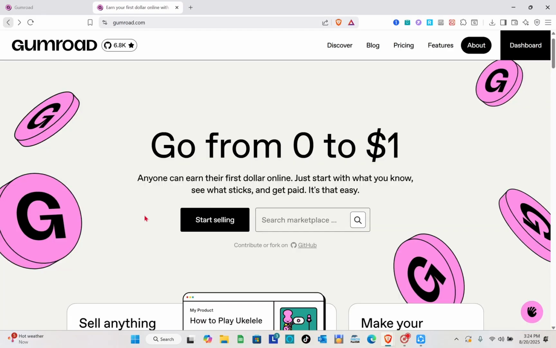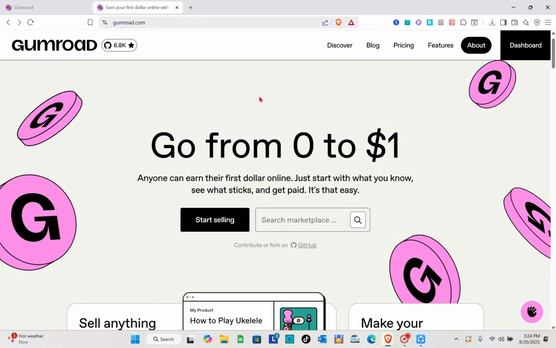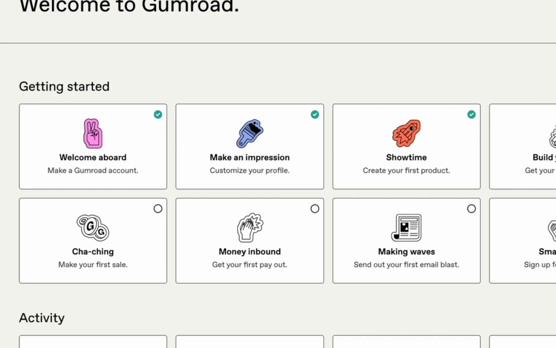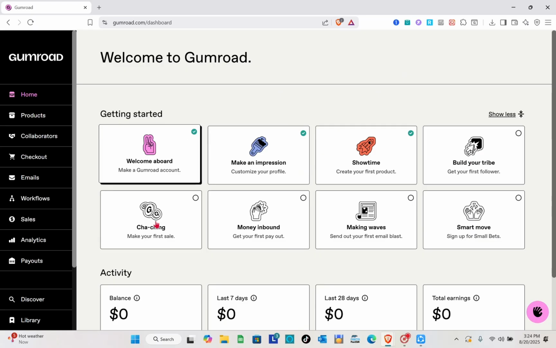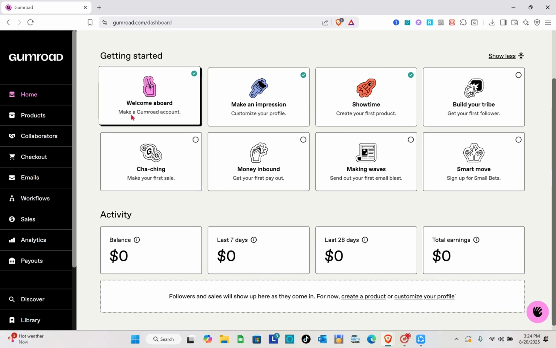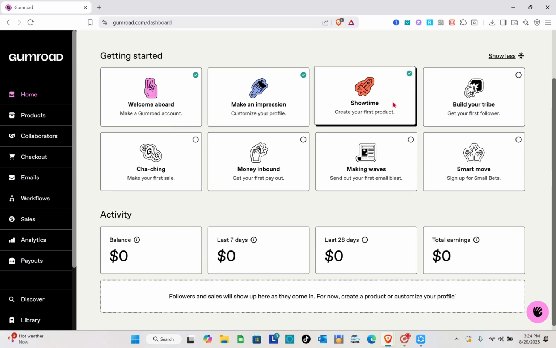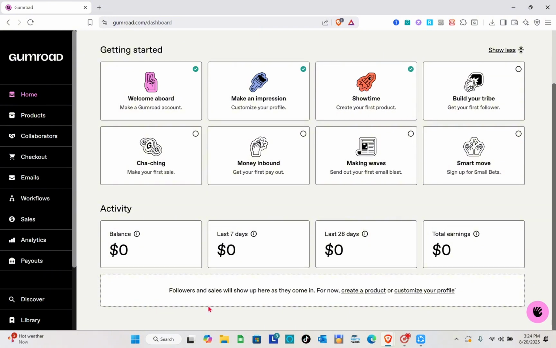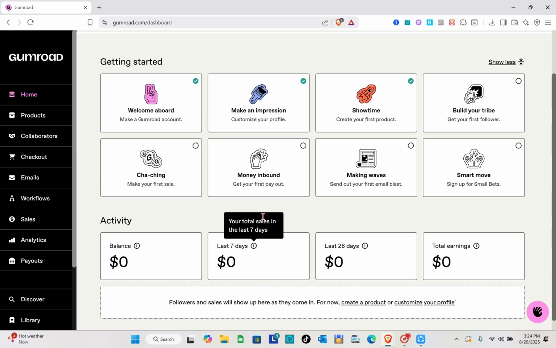Then you just have to click on Start Selling, and then you can log in using your Facebook account or your Google, and then after that, you just have to go here on your dashboard. Since we already have our account right here, as you can see on the Getting Started option, we have these options: Welcome on board, Make an impression, Create your first product, Build your tribe, and more. So you just have to do all of this right here.